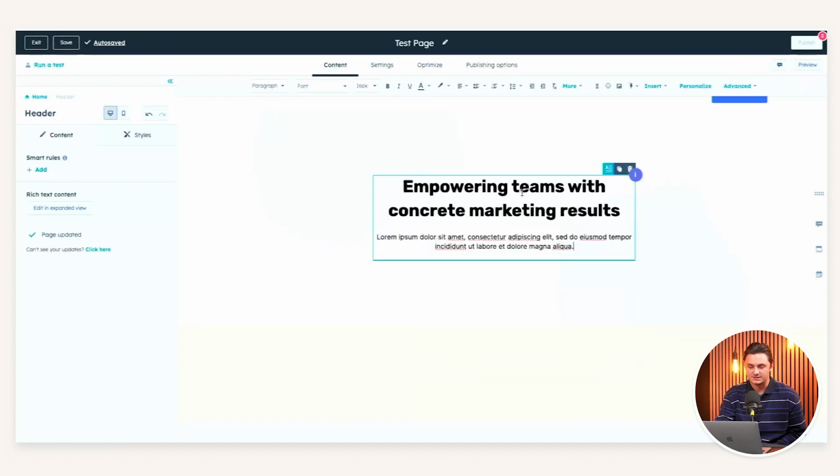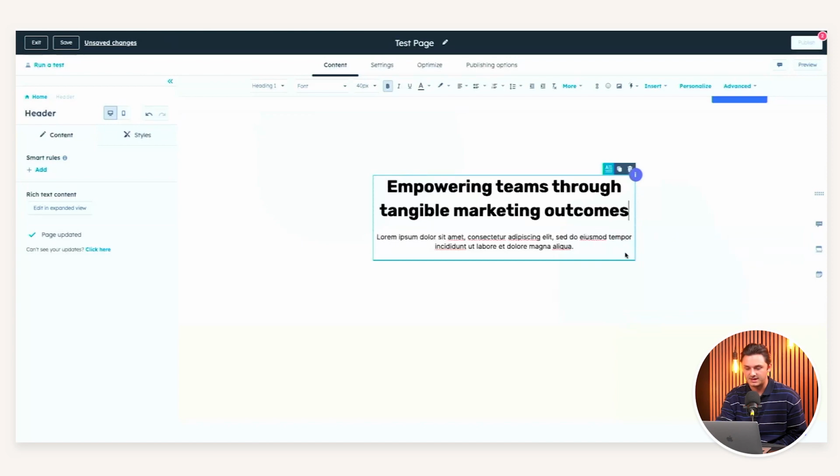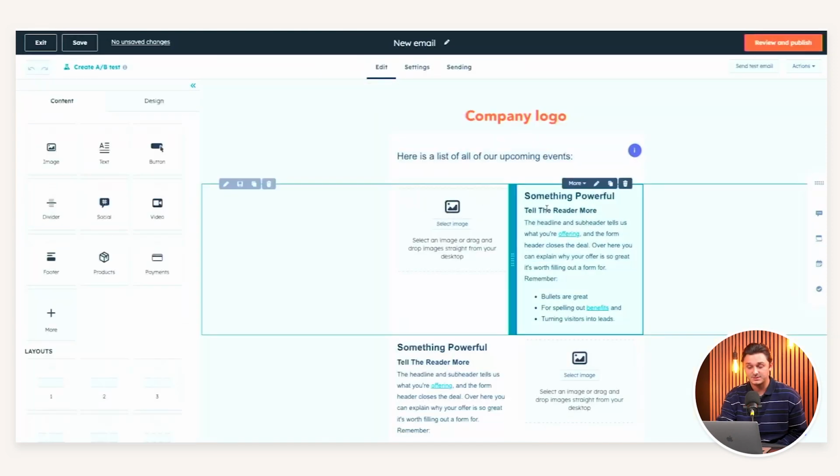You can also do this with headings. So if I click the lightning bolt again, maybe this time I want to change the tone to a more professional one. I can also regenerate this and it will give me a different option, and I can insert that, and there we go. If we move over to emails, it's a similar process.